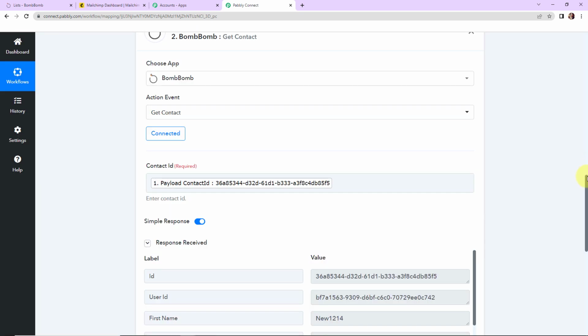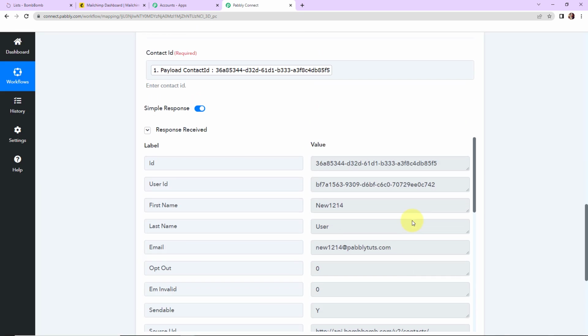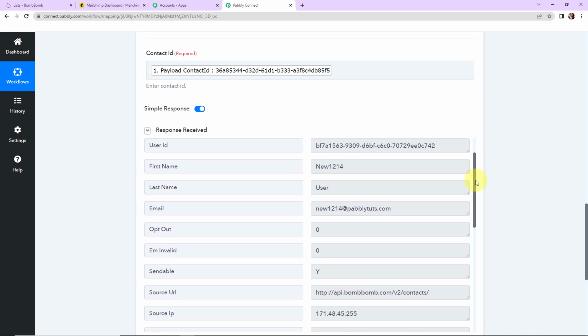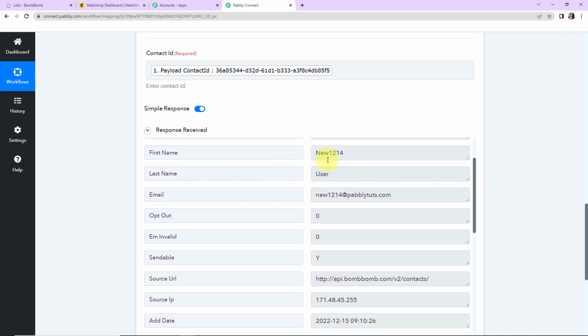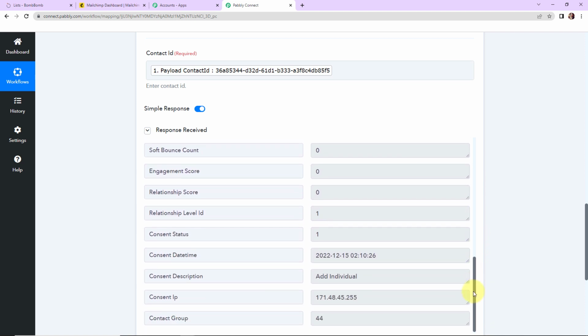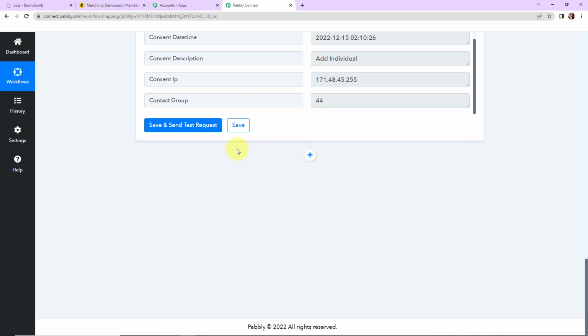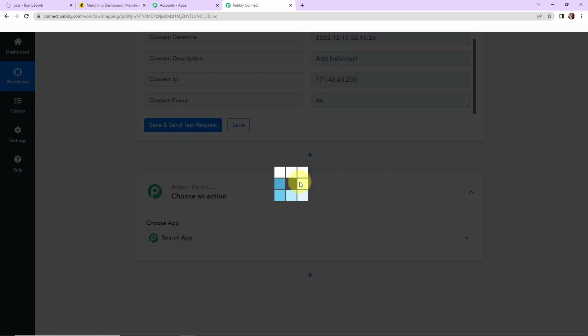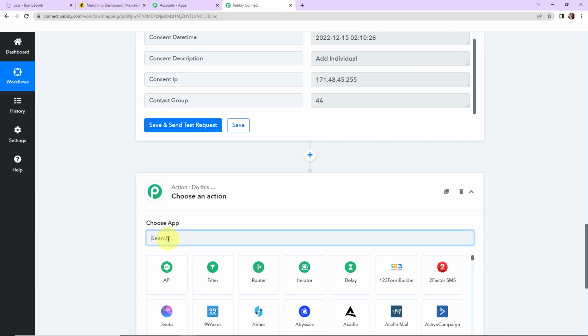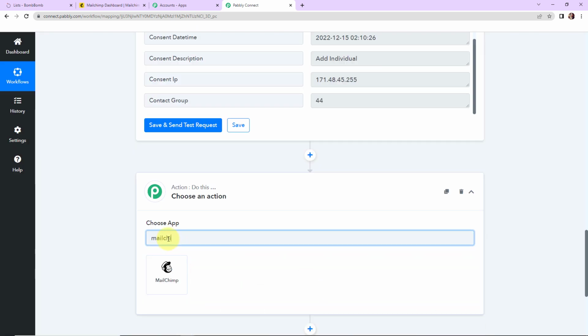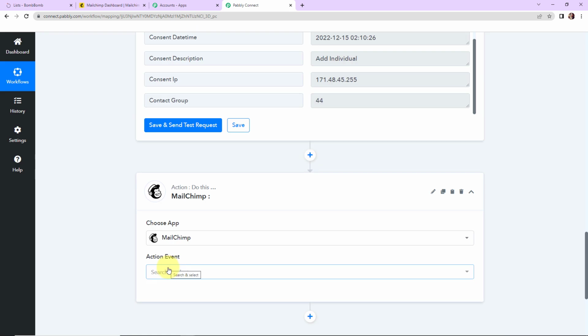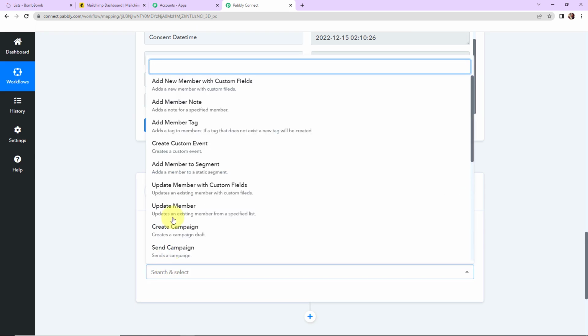So as I do this, here we can see that we have received the API response. What all we have received? We have received the first name, then the last name, the email address. So we have received the information, and once we have received this, what do I want? I want this contact to be added as a new subscriber in Mailchimp. So I'm going to add another action step. This time the application would be Mailchimp. Let's click on this, and the action event here would be to add new member with custom fields.